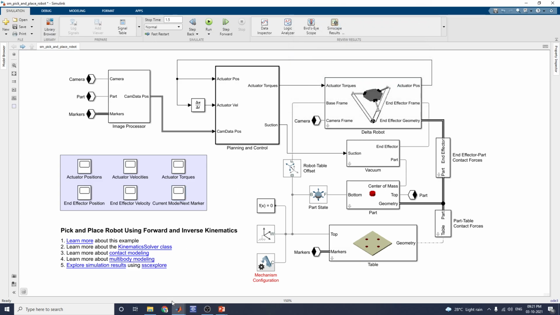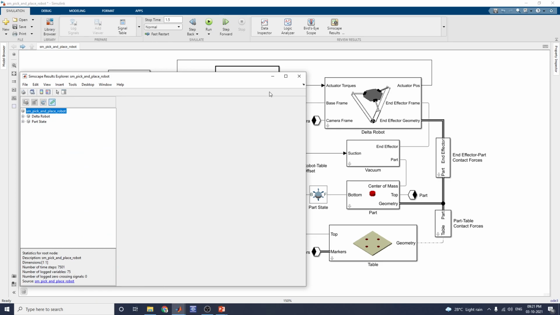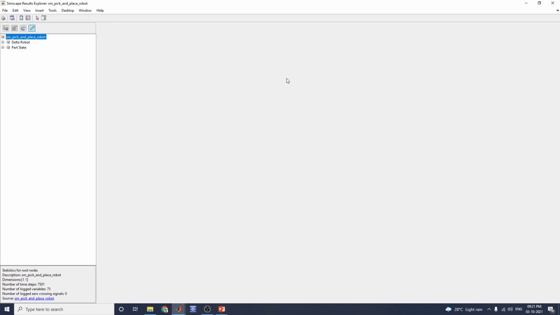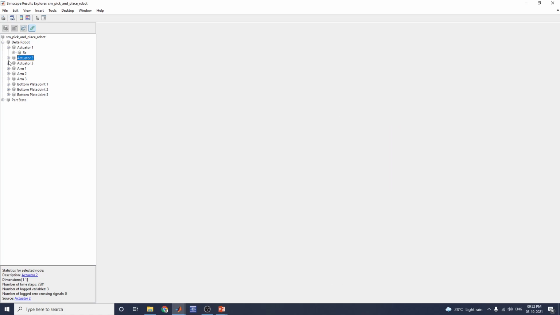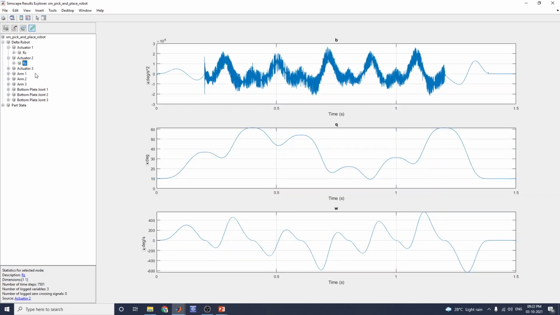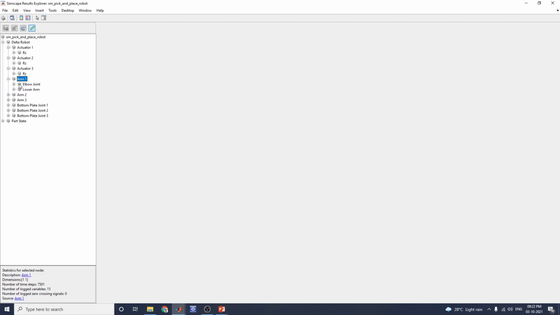Let us see the example using the Simscape Results Explorer. By using this Simscape Results Explorer, we can see the delta robot and what part states we can analyze. This is our delta robot. What is the actuator? In this reset mode, it takes some more time. That is one. The next one, actuator 2. There are 3 actuators. Then actuator 3. These were arm 1. There are 3 arms placed. It shows the elbow joint.